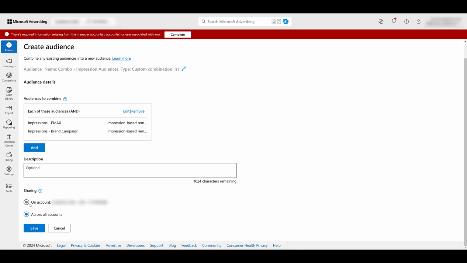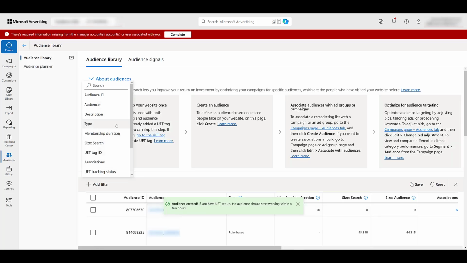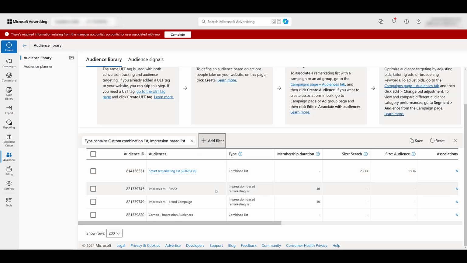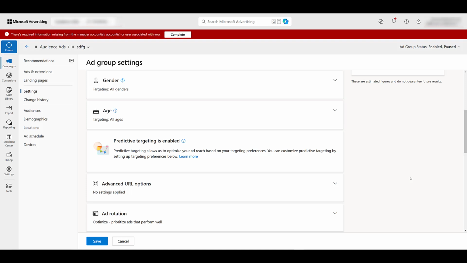Click Done. Once again, just sharing it on this account. Click Save and filter again by type. And scrolling down, this time we want to look at custom combination, or I can also include impression-based. Ignore the top one. That was created by Microsoft, but there we see the difference in the campaign type. Even though technically they're all impression-based audiences, they're still different audience types. So that's how easy it is to create an impression-based remarketing audience list.